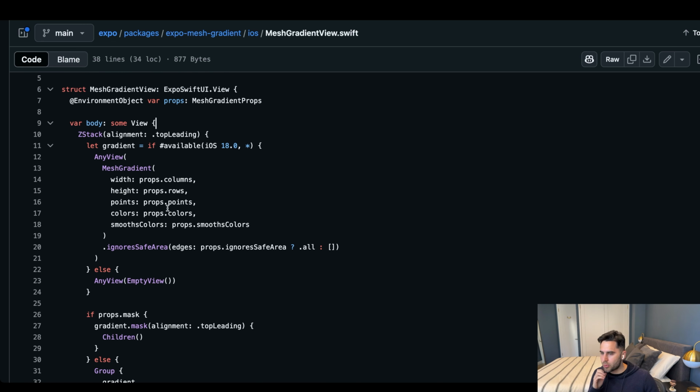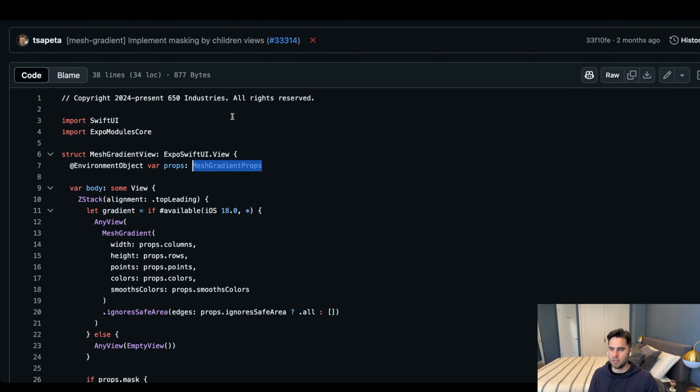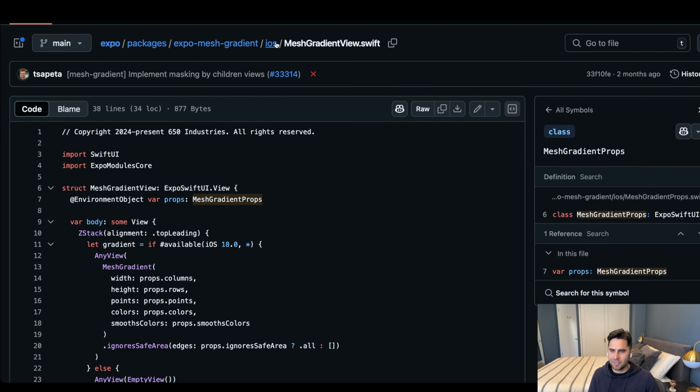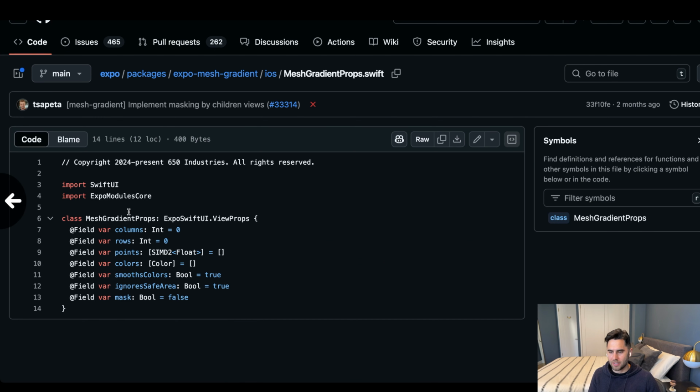And so those props that we looked at before from the other file, they're just referenced right here. Side note, it's always so weird to me how in Swift you don't import stuff. Like everything's basically globally accessible. It definitely looks prettier with the imports, but like this mesh gradient props, it's coming from here and it's not imported. I don't know.